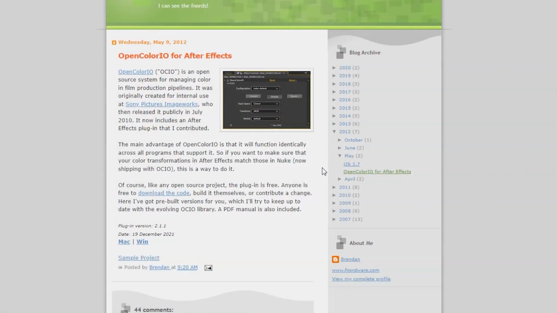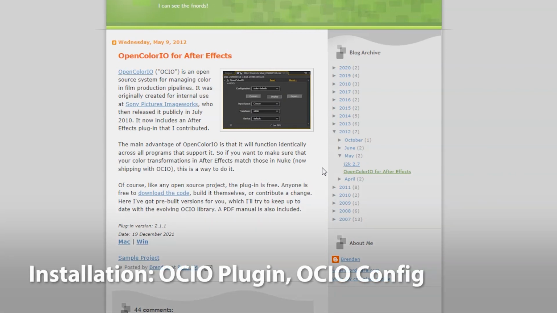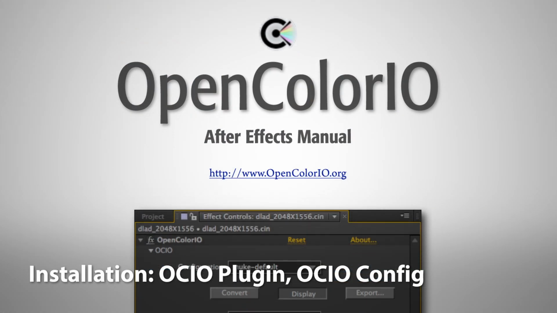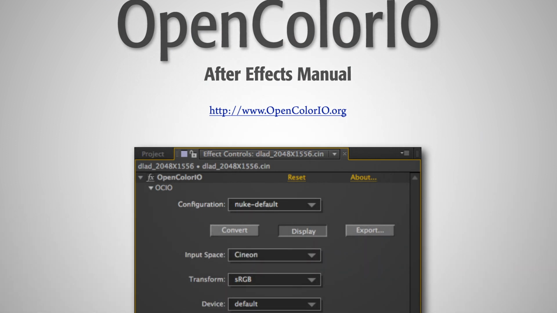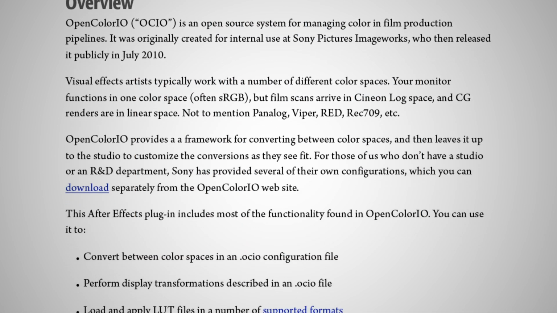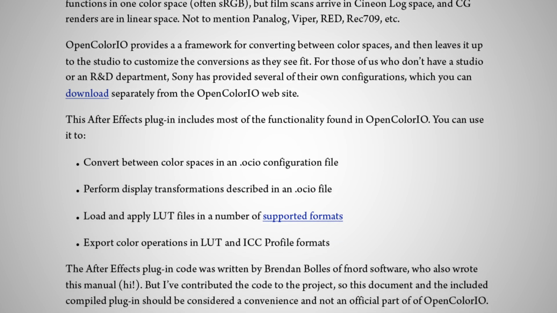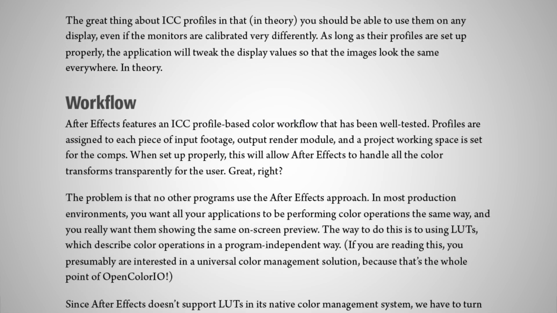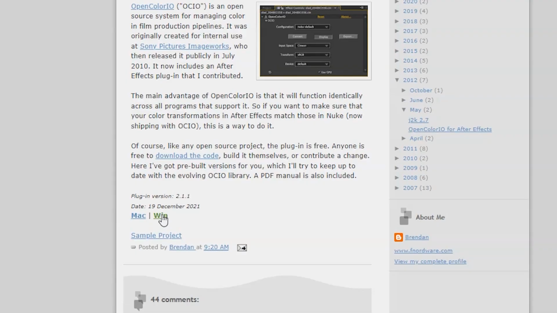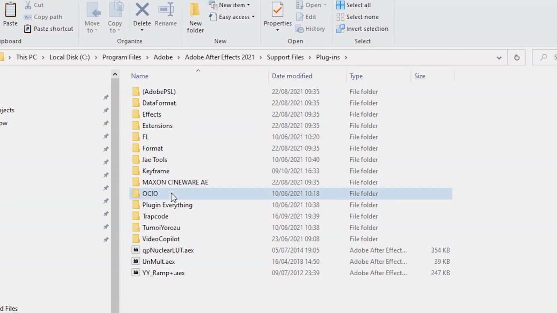For the ACES color managed workflow demonstrated here, you will need to install two things. One is the OCIO plugin from the Fnode website. OCIO is a free open source plugin for managing color made by Brandon Bowles. There's a short manual and I encourage you to read it. You place the plugin in the plugins folder in your After Effects application folder.